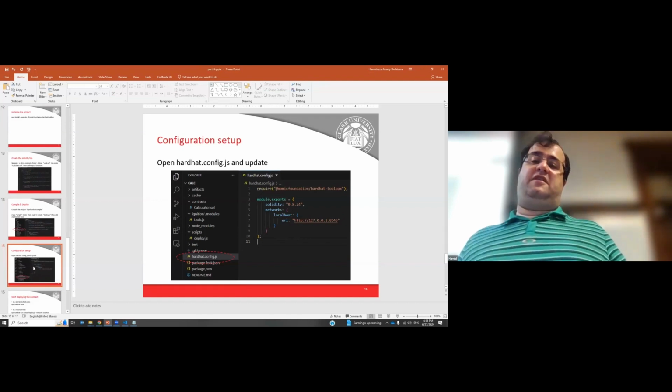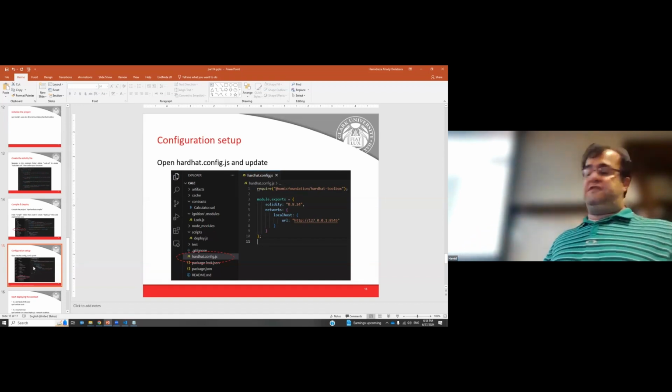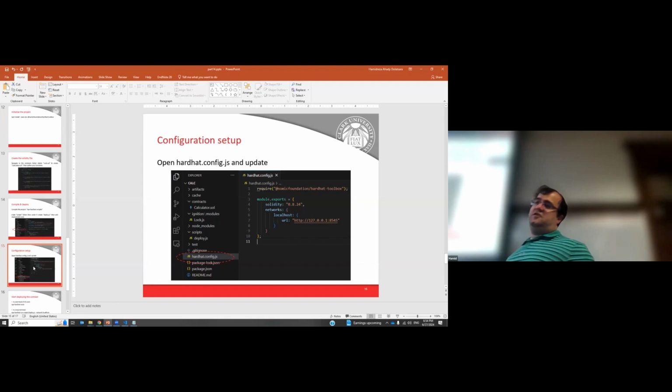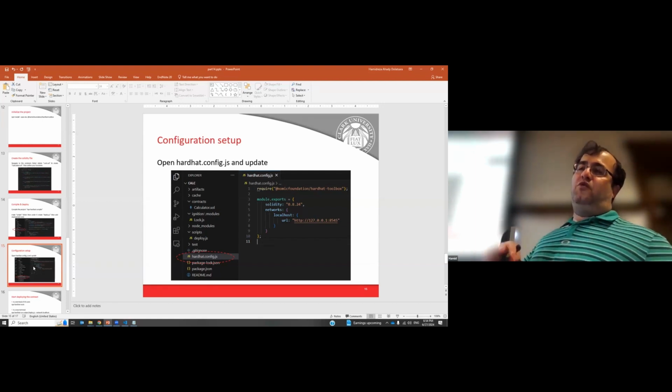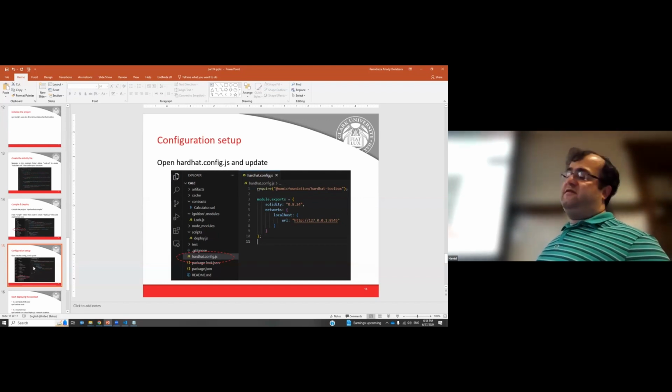Next, we need to set up configurations. If you look at the configuration file, first I said, okay, use this package. I'm using Solidity 0.8.24, and I'm using localhost. Localhost means for running this project, I'm not using the actual Ethereum blockchain. I'm using a local sample of that. 127.0.0.1 just means your own PC. And also, it uses port 8545.